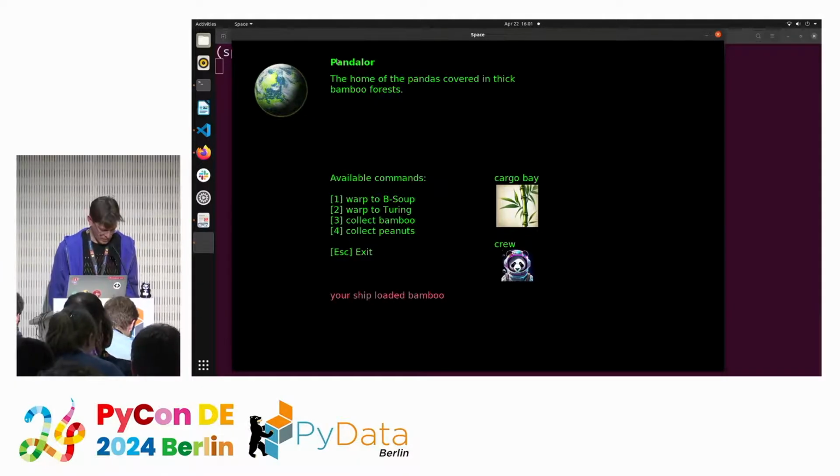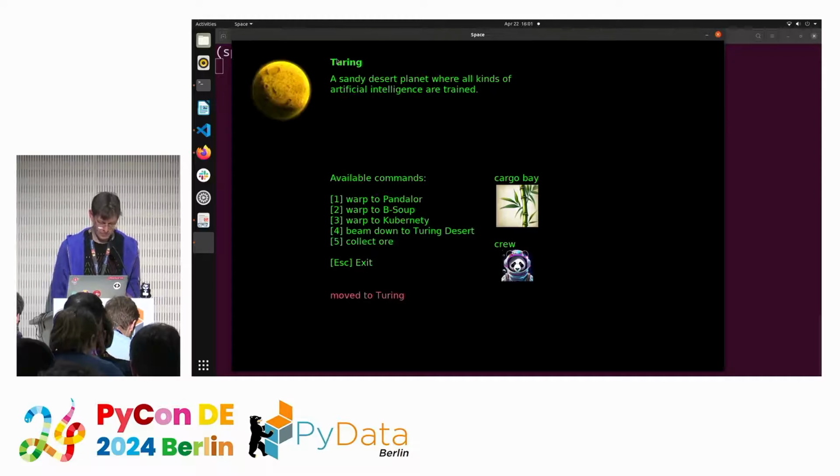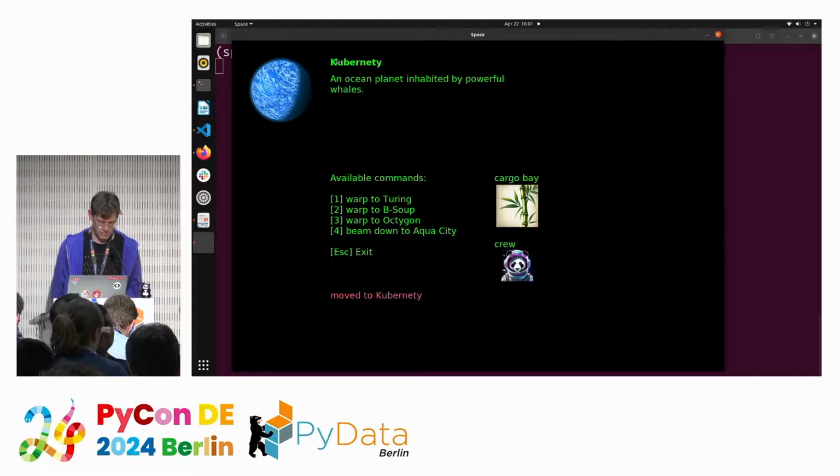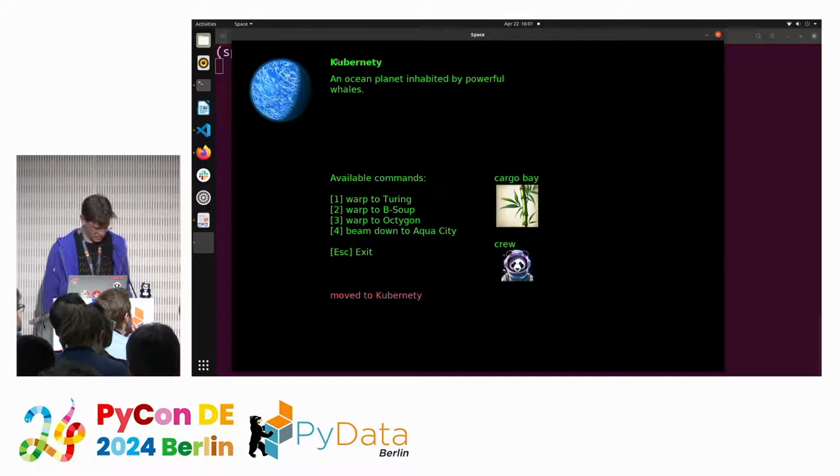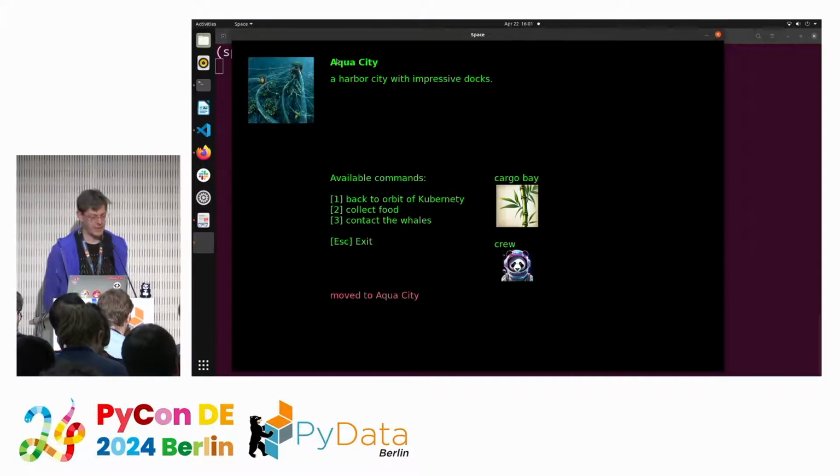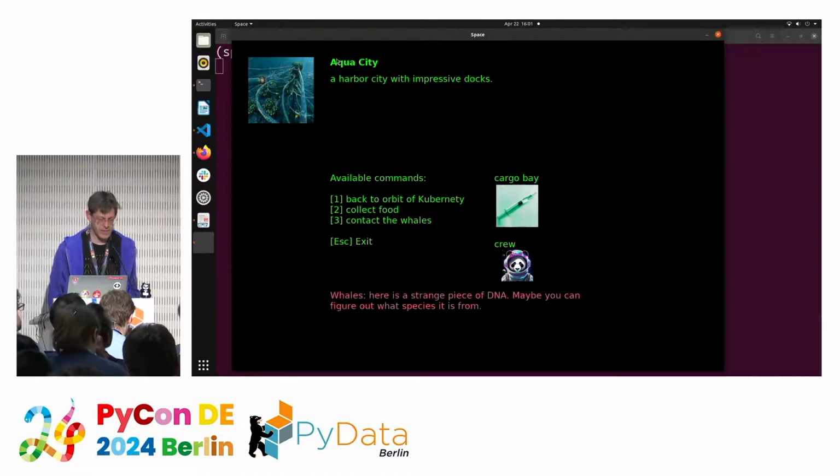Then we can warp to the Turing planet. We can warp to Kubernetes, a planet inhabited by powerful whales. We go to the city on the planet, a harbor city with impressive docks. And we can talk to the whales. The whales trade bamboo for a strange piece of DNA.